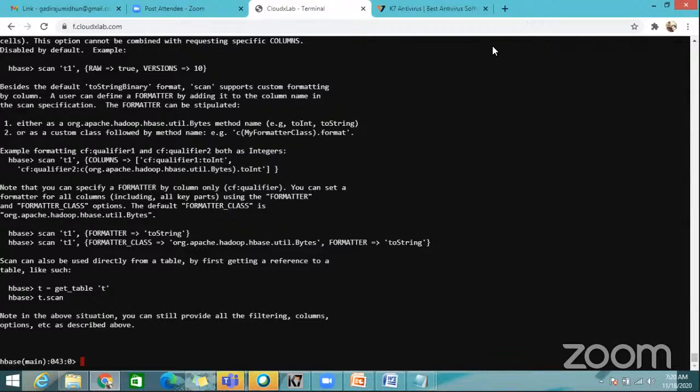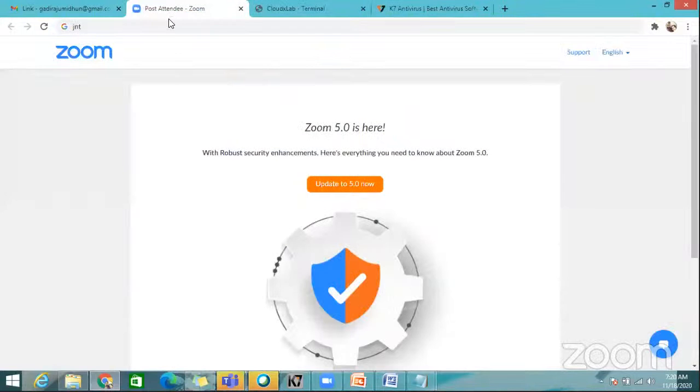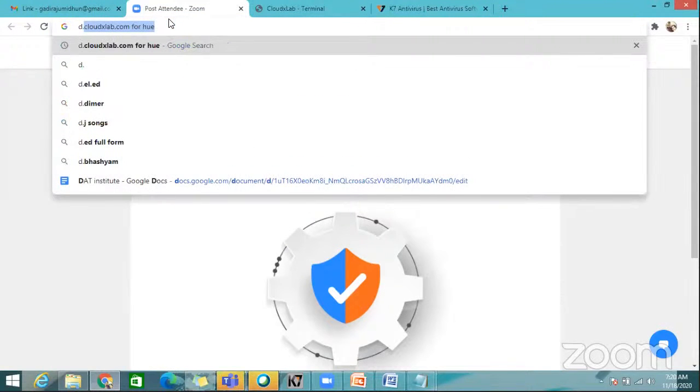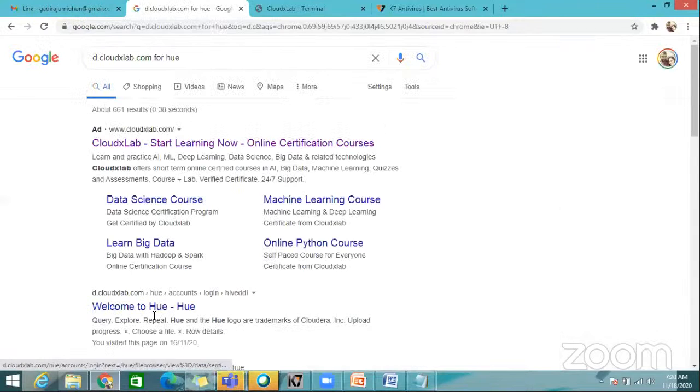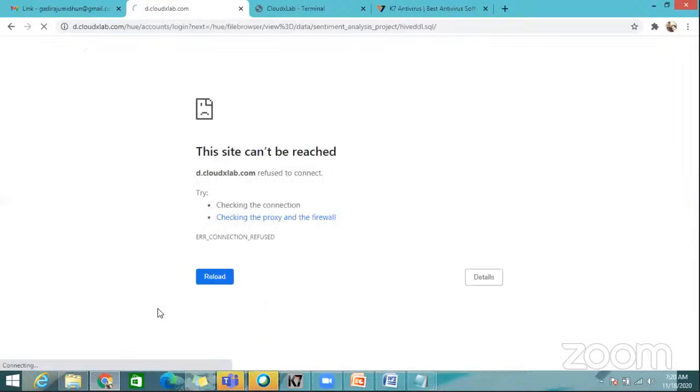Bhaskar, actually the GUI is not working here. You can see, if you look above, there is a GUI called Hue on CloudxLab, but it's not working. I'm not sure why it is not working. I will do one thing: tomorrow I will show you in Cloudera.